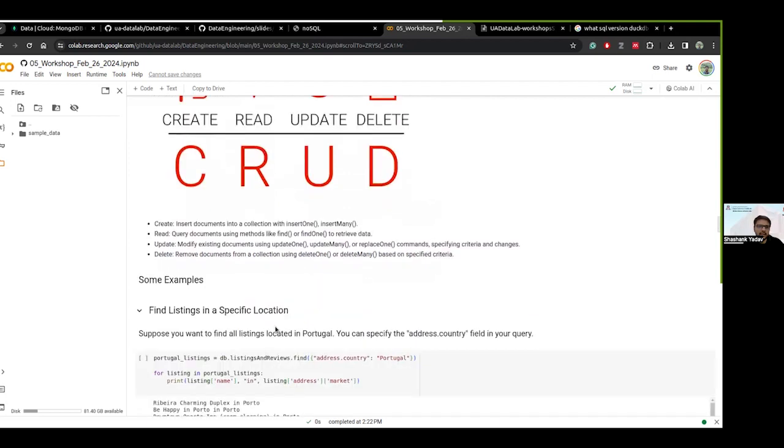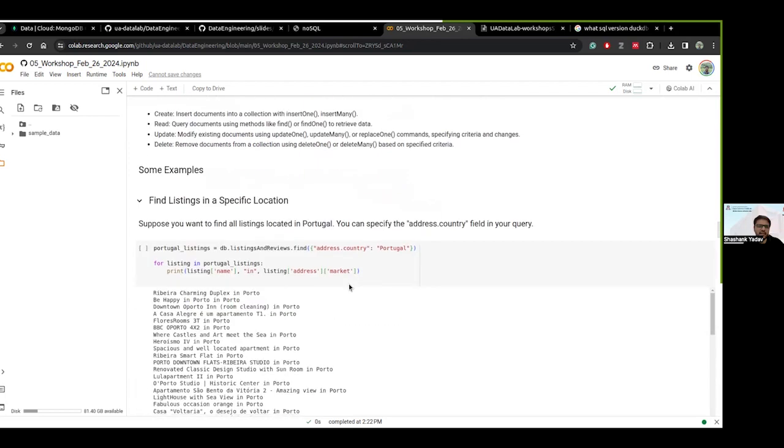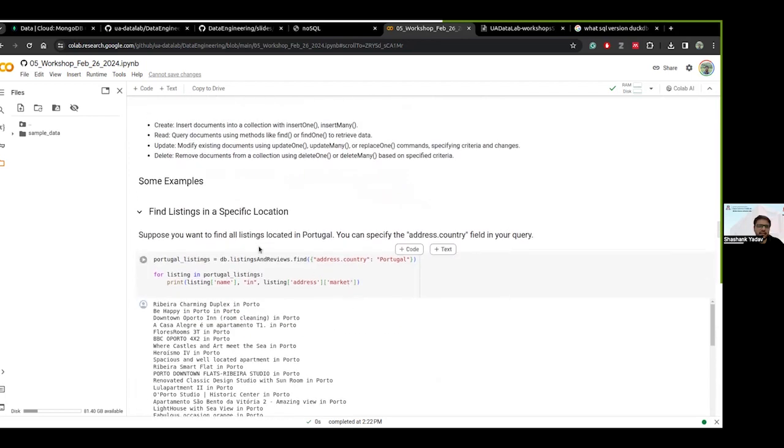And the other is remove documents. If you want to delete some documents based on some criteria, or delete many documents based on some criteria. So some examples are like, let's say you want to find all the listings located in Portugal. So what you can do is have this query where you go to the address.country attribute and say that you're trying to find all those documents and listings where the country is designated as Portugal.